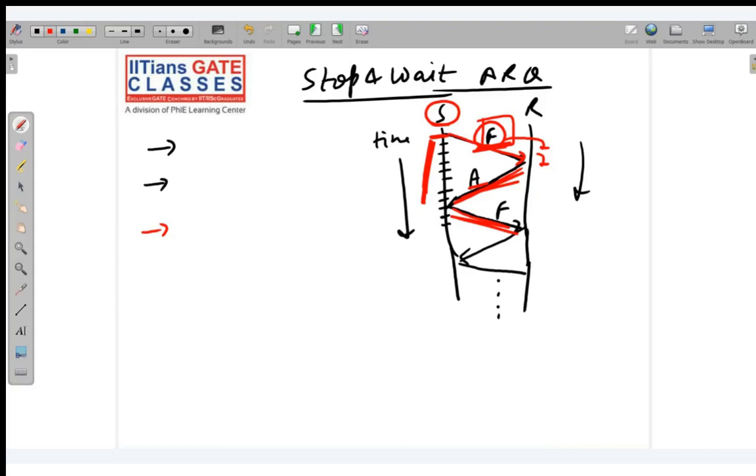When the timer expires and no ACK has come from the receiver, then the sender will retransmit the frame. Okay, so I think you have got the point.